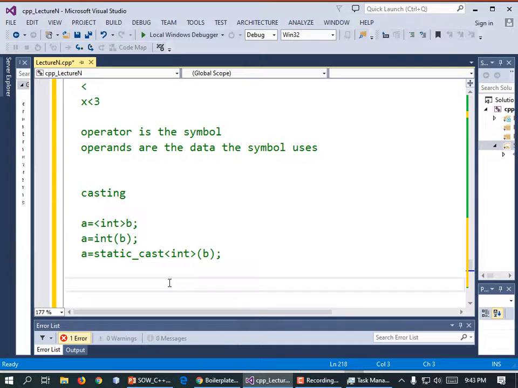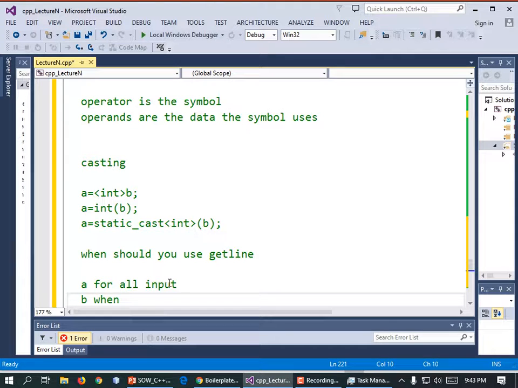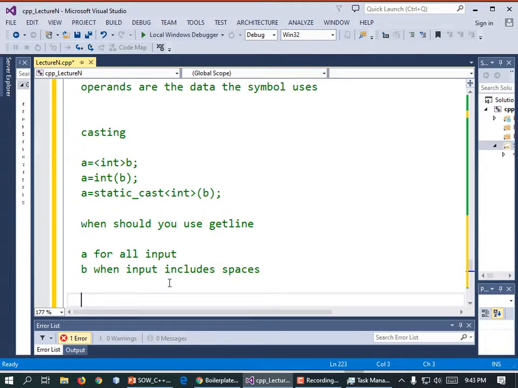Okay. Yes. All right, when should you use getLine? Answer A, for all input, or B, when input includes spaces? B. Yeah. And you could kind of guess that because we haven't been using getLine hardly at all, right? And so you certainly don't need to use it for all input. That's what getLine does, it supports input with spaces. Whereas if you just use arrow, arrow, it chops the data up and ignores the spaces. Right? The spaces separate the pieces of data.